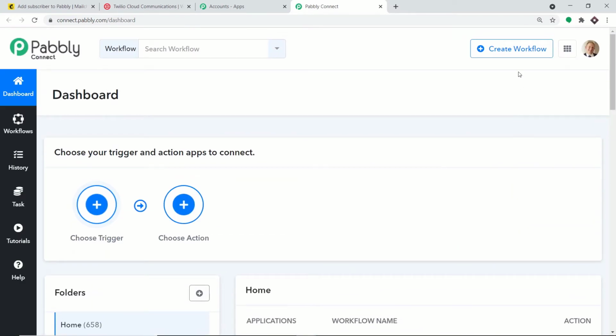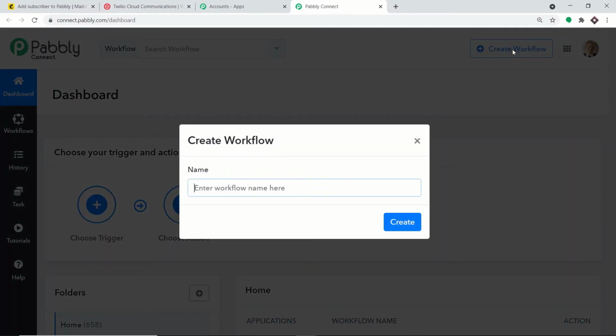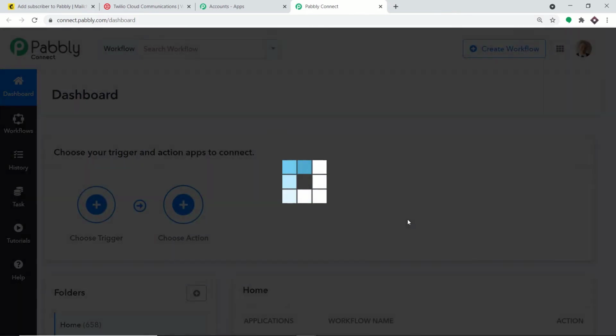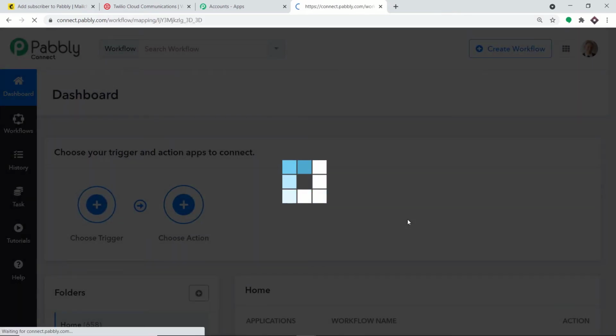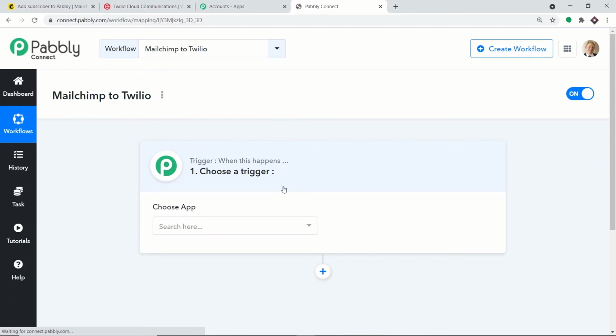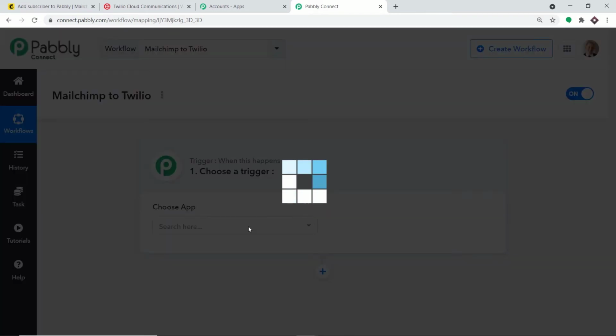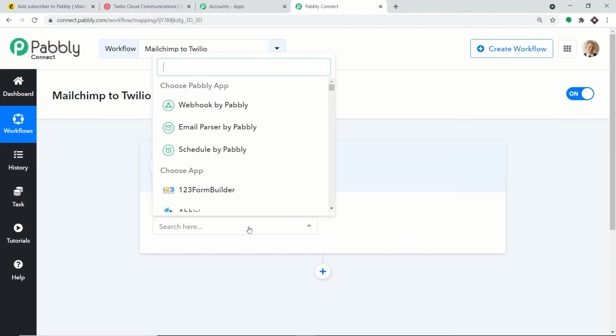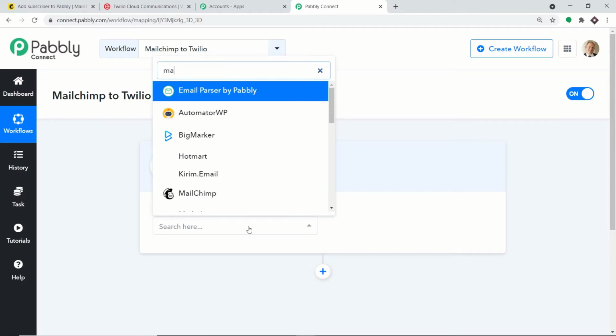It is actually none of your concern because we are going to start from scratch by clicking on Create Workflow. The name is MailChimp to, how about Twilio? Okay, and let me click on Create. When you click on create, a window appears in front of you. This is called the trigger window. In the choose app, how about we make it MailChimp because we want to send the data from MailChimp. MailChimp it is.